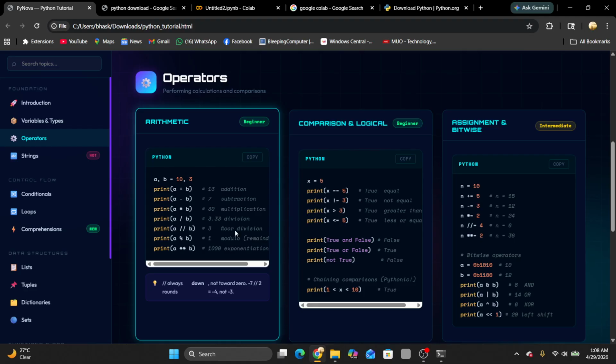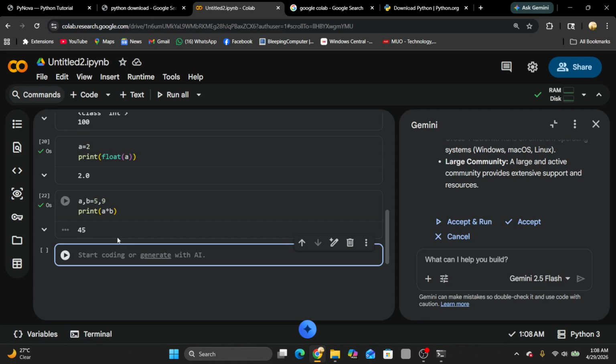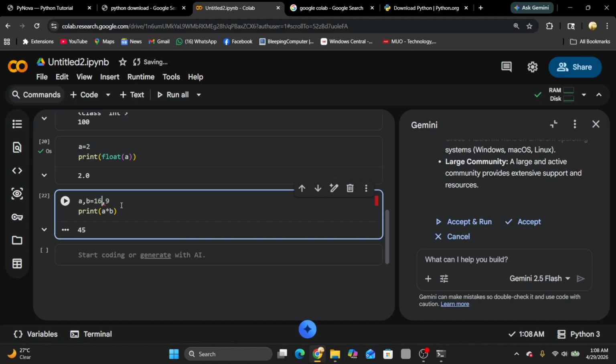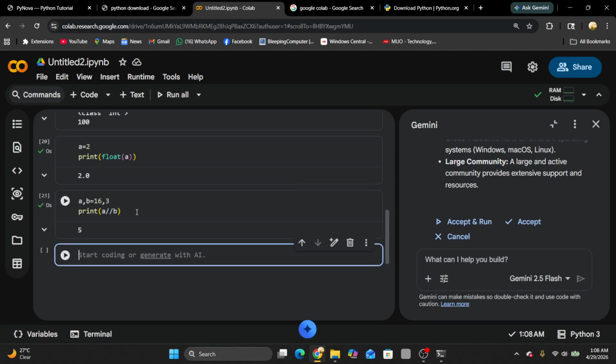And the floor division, a // b. What is the floor division? I will explain. Taking the variable a as 16 and b as 3, a floor division by b gives 5. What is the floor division? If you divide 16 by 3, it returns 5.333. The floor division returns the whole number, the integer, so that is 5. So this is the floor division.